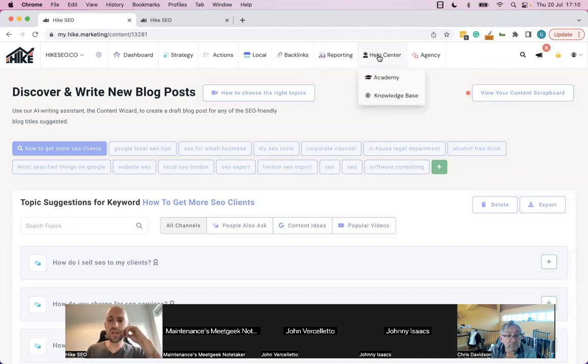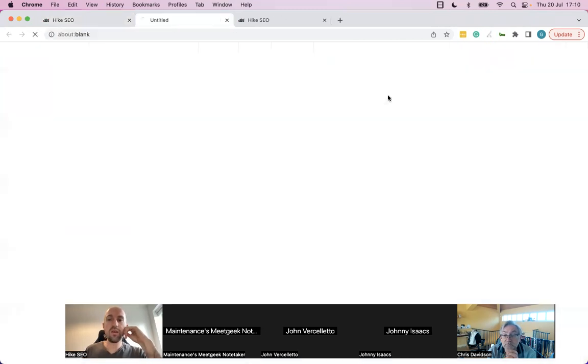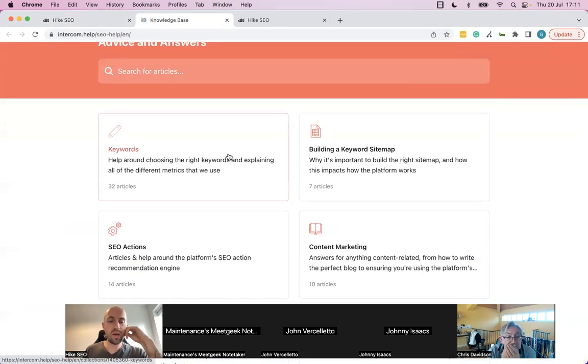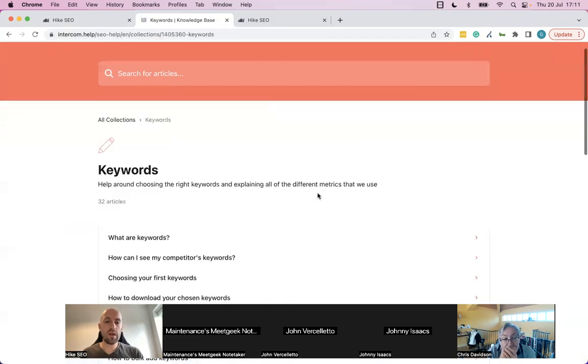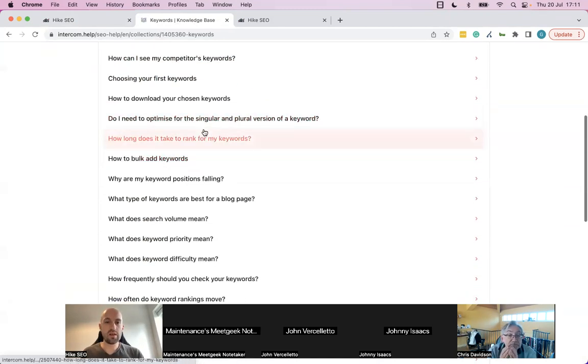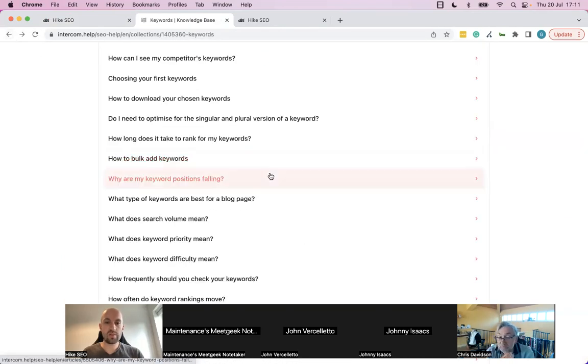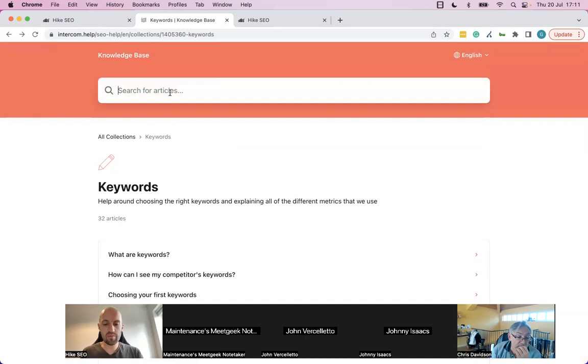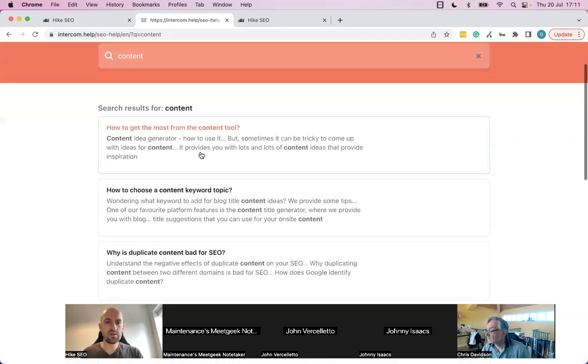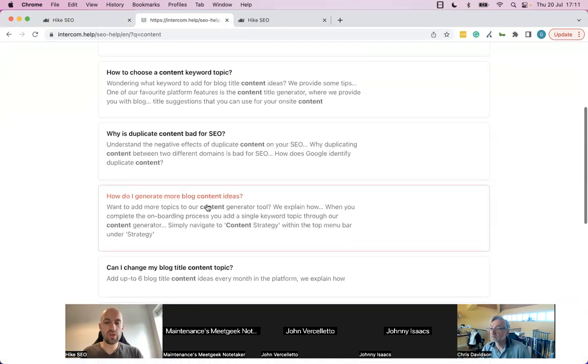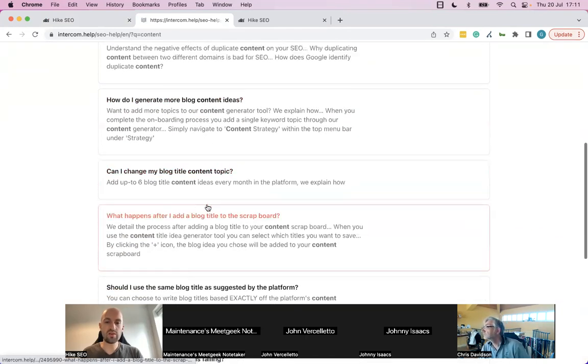The next feature is the knowledge base. So we've updated that and expanded upon it quite a bit, actually. So you might have seen it before, but we've added a lot more articles. We've updated the articles, and you can basically go through all of these and read up if you don't know anything about these specific subjects. You can also search. So if I'm thinking about content, I can search something about content. And there's just a lot more topics and questions that you can get answered.